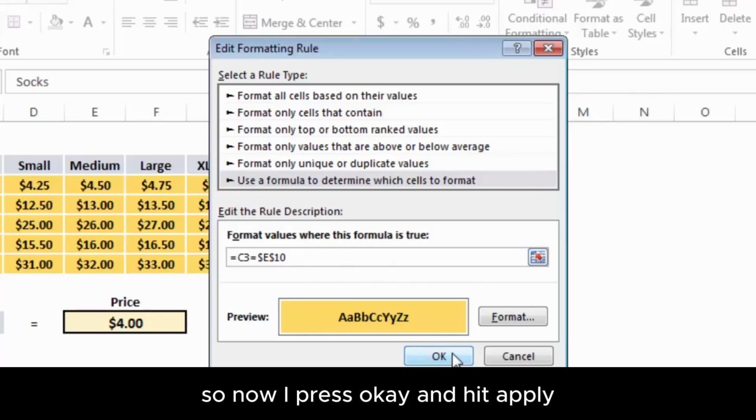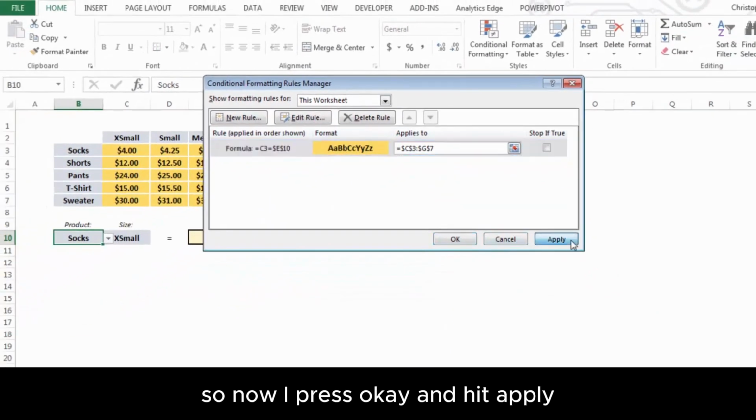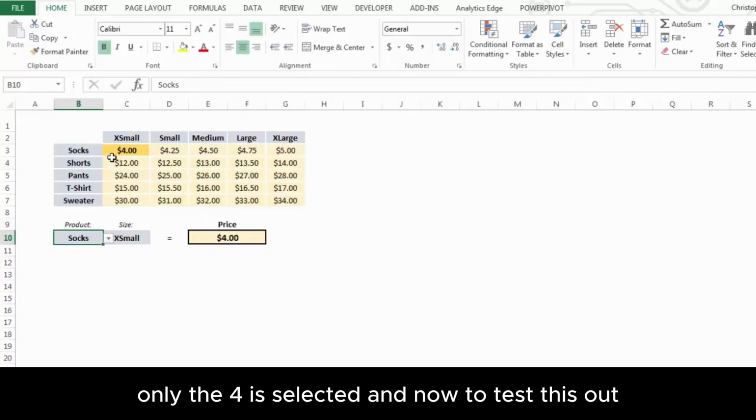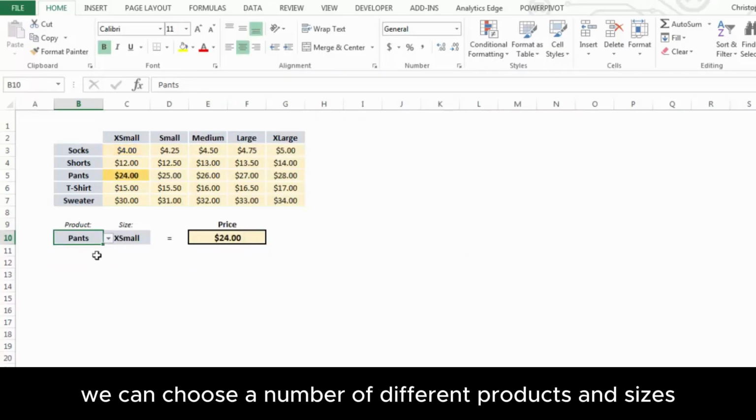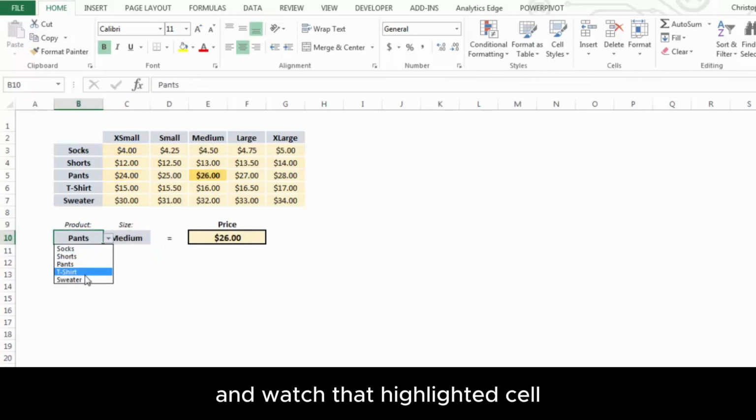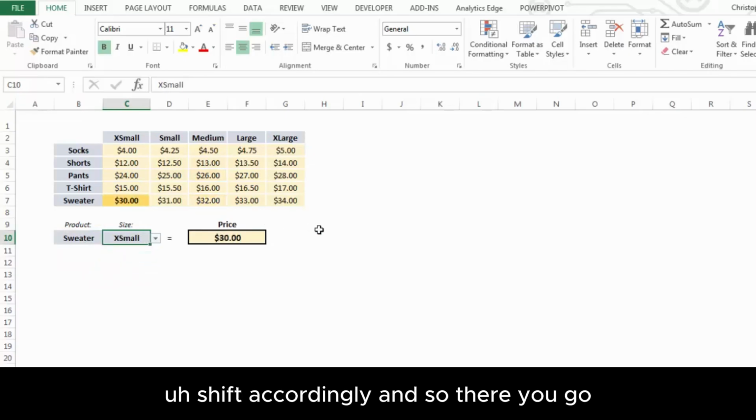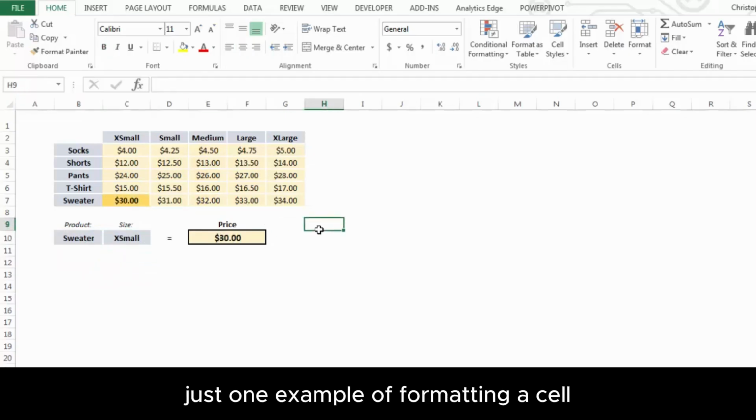So now when I press OK and hit Apply, only the 4 is selected. And now to test this out, we can choose a number of different products and sizes and watch that highlighted cell shift accordingly. So there you go, just one example of formatting a cell based on the value of another cell.